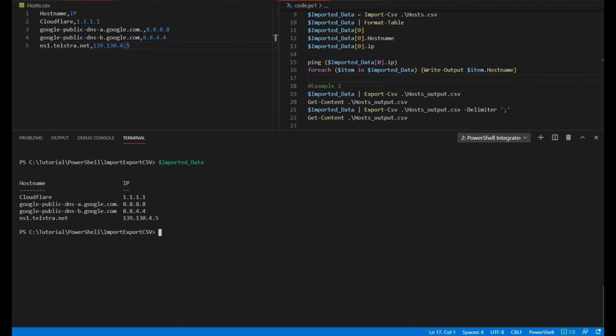To use the command, we first define what we want to export, and we pipe it to Export-Csv, and we have to specify the directory and the file name. In this case, we will use the current directory, and the output file will be host_output.csv.